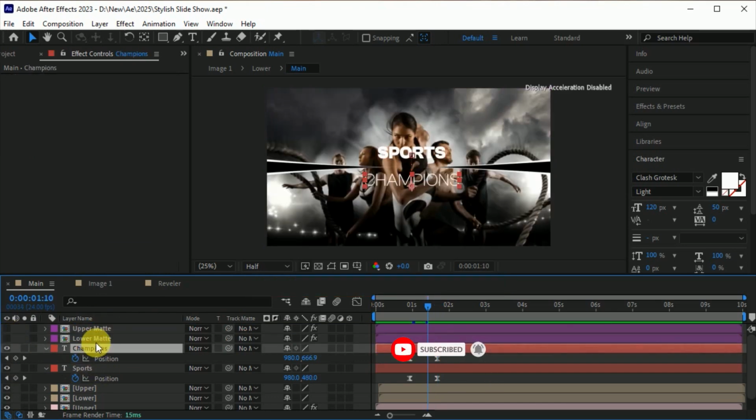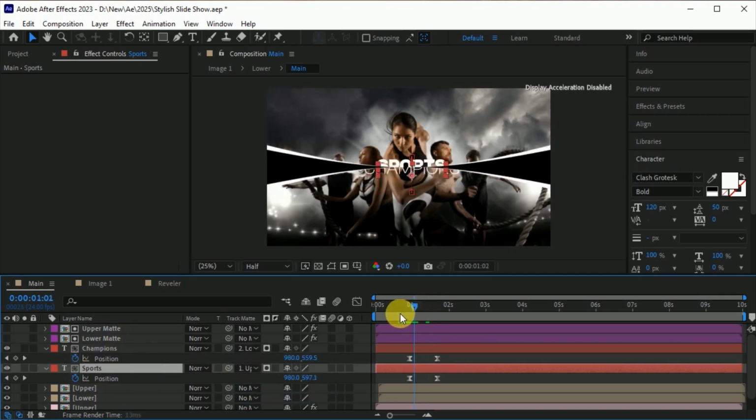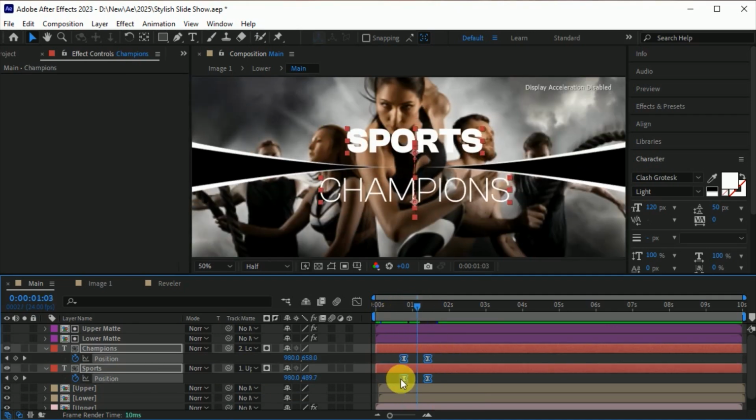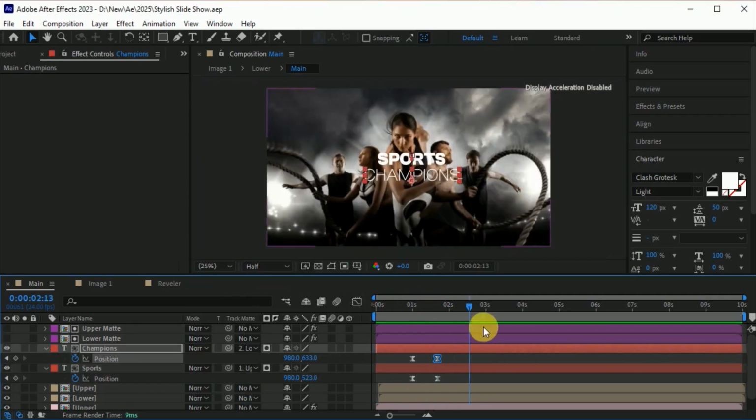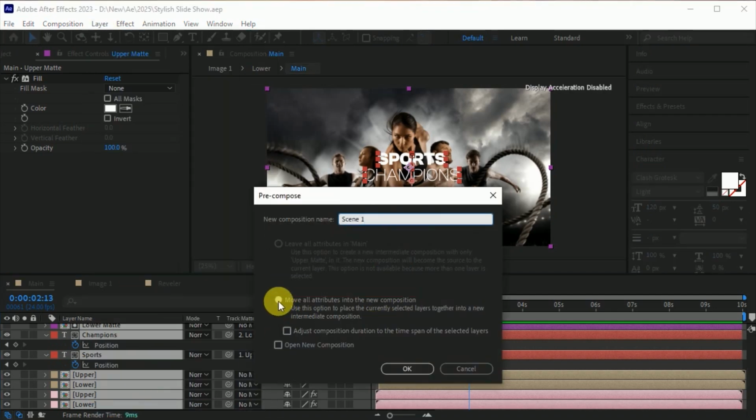Hide the compositions and select the text layers. Just change the track matte to Upper and Lower Matte. Now manage animation. Select all layers and pre-compose them. Name it Scene 1.